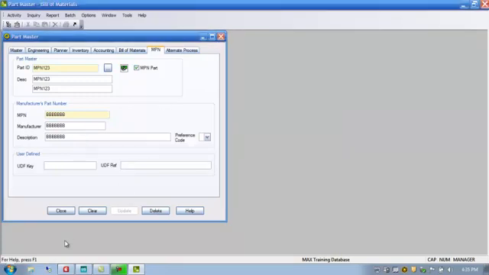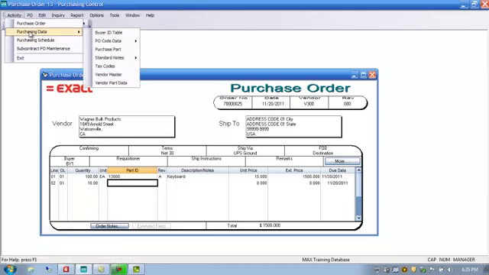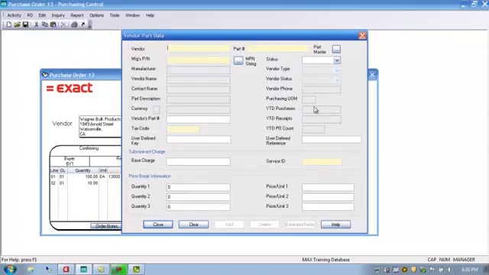Okay, let's go back over to purchasing, and we are going to add that part vendor relationship here to our vendor V300. So go to part vendor, put in V300, and our part is MPN 123. Okay, and we'll add that.